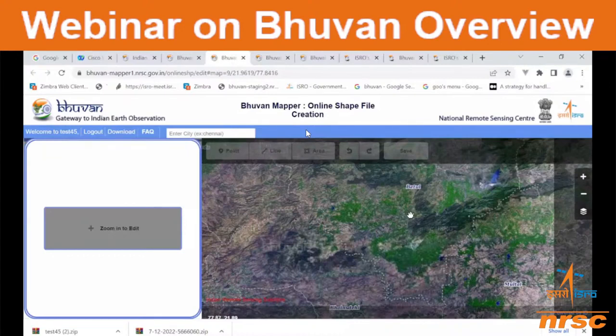Now they can download the particular shape files, and they can use our Suvidha server to color it. So basically asset mapping can be done using the satellite data. And the same thing, using our Suvidha portal or Bhuvan, you can host it also. That way, users can create data using our Bhuvan portal also. So this is regarding the online map creation utility.